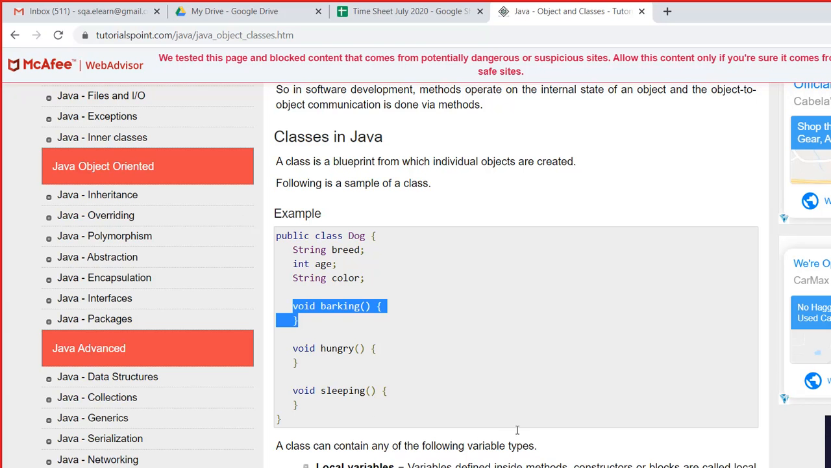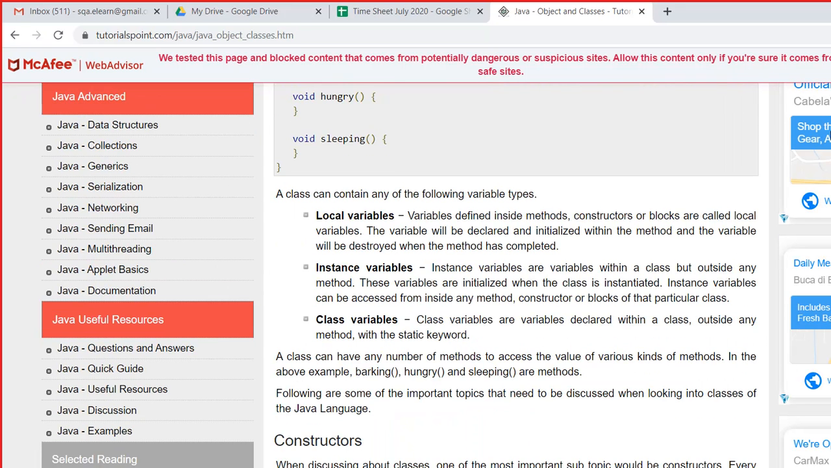Instance variables are variables within a class but outside of any method. Can you see? Now local variables defined inside methods or constructors or blocks are called local variables. Okay. Now any question on instance variables and local variables? No. And there is another type of variable that is called a class variable.